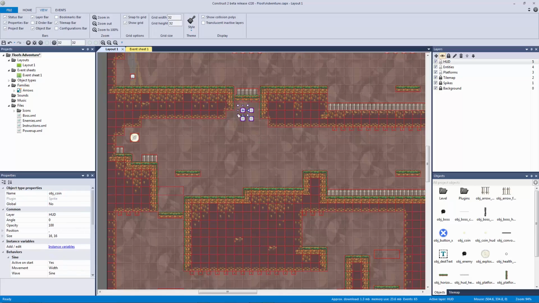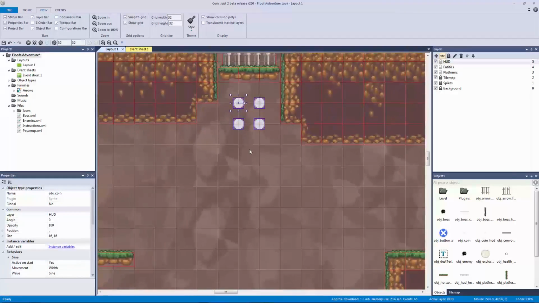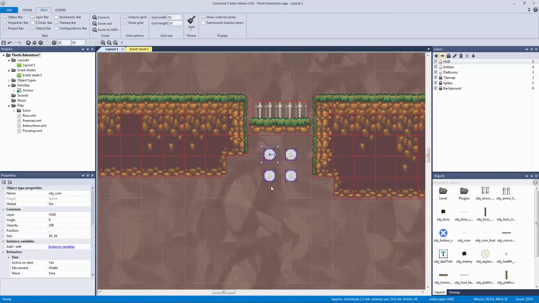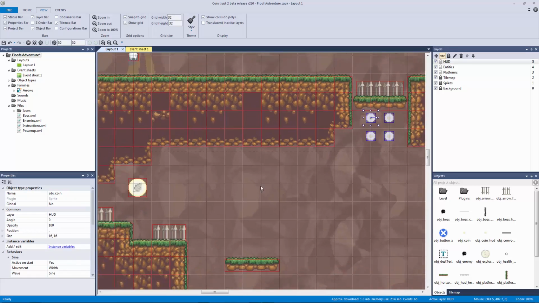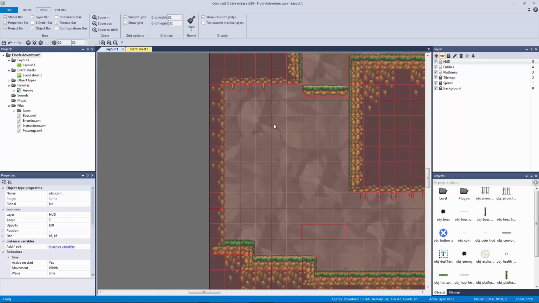It's fun to put some that are even harder to reach. This is a very possible jump to make, but it's not a first-time jump. You would have to wall jump off of here to grab these coins, which is a fun one. But here is where I wanted to get to. I wanted to get to something like this.